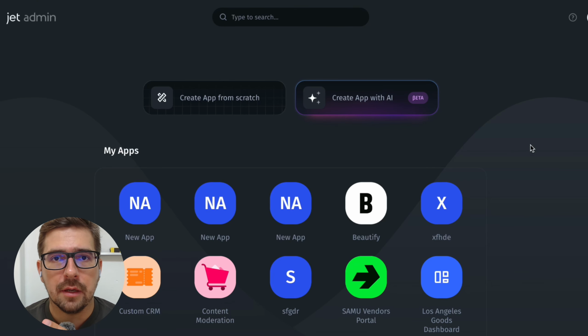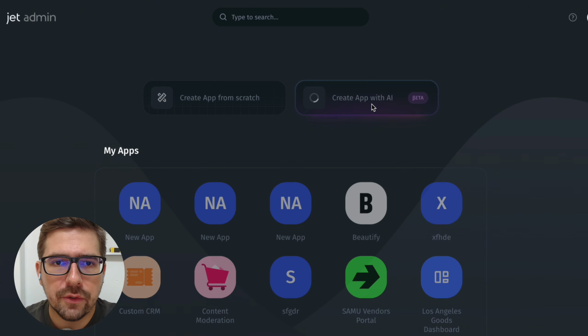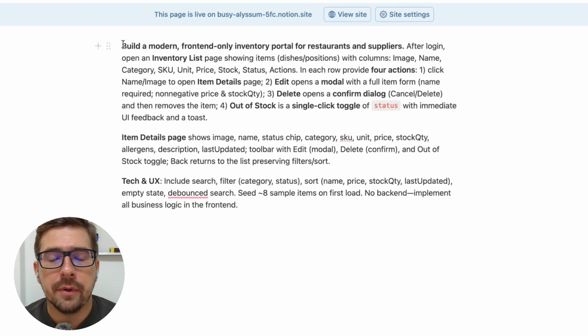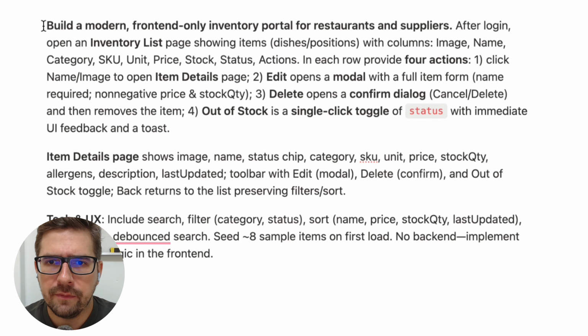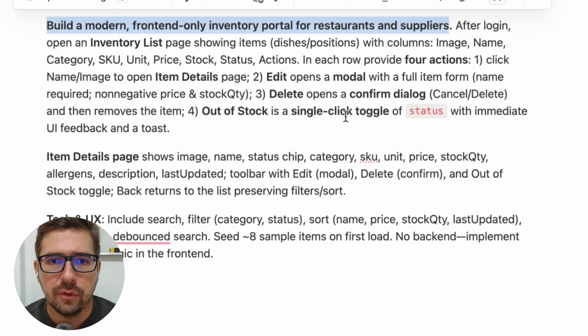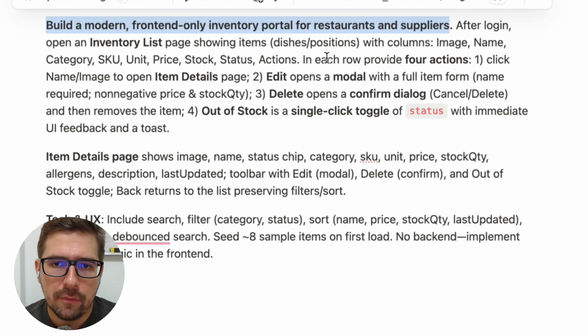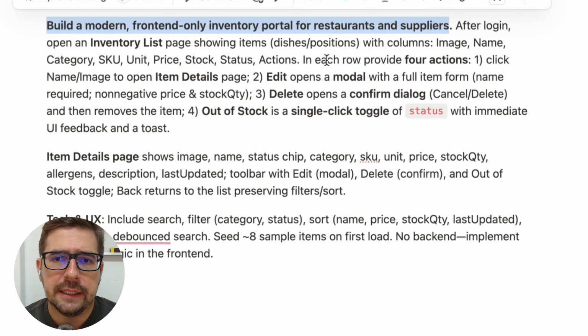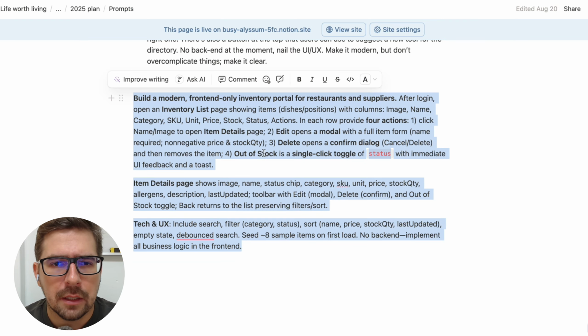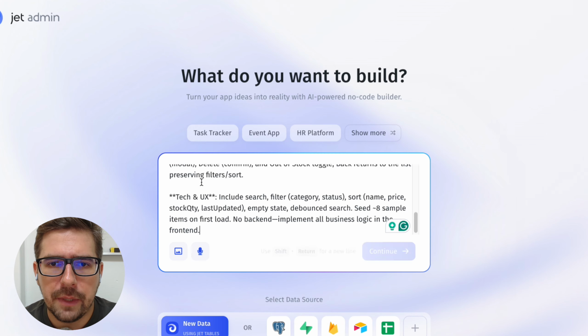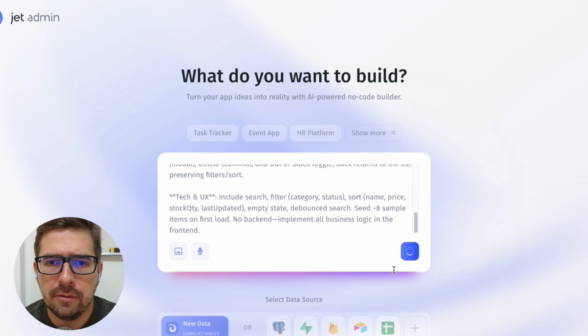Okay, now that I'm inside of Jet Admin, I can see a bunch of existing projects, but for this demo, let's start from scratch. And the prompt I prepared is very simple. I want to build a modern front-end inventory portal for restaurants and suppliers. And suppliers should be able to log in, view their inventory, edit items, delete items, and mark certain items as out of stock. I'll copy that prompt, paste it, click continue, and we'll have to wait a little bit.